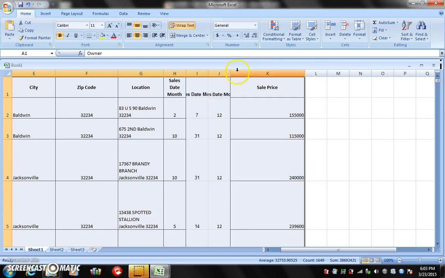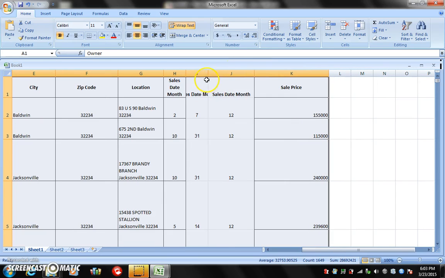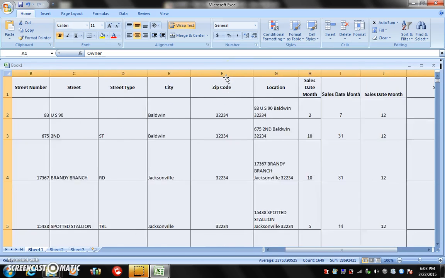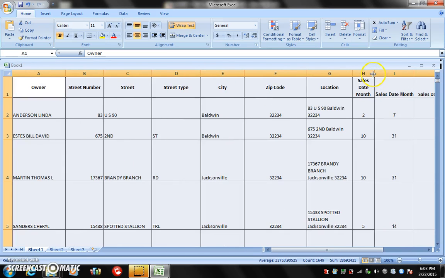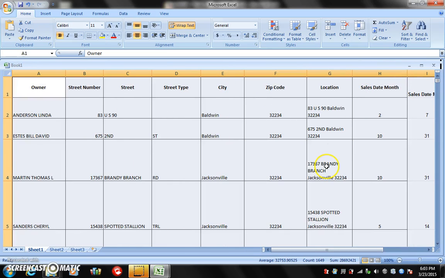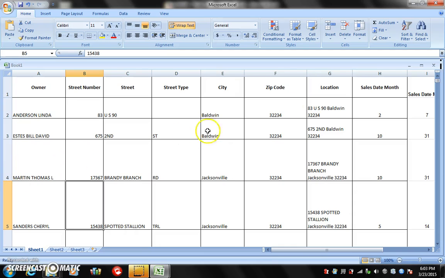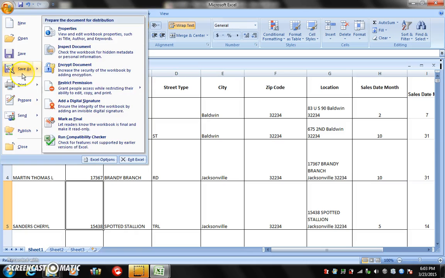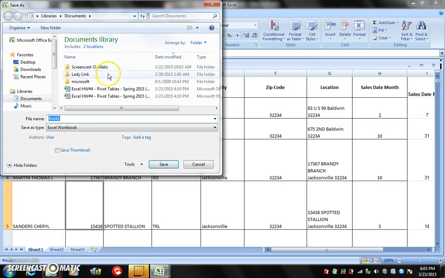We have sales price in there. We have sales date month in there. We have sales date month as well. Sales date here. So from there, since we already have everything situated, we're going to hit File, Save As. We're going to just name that Book 13. Save that.